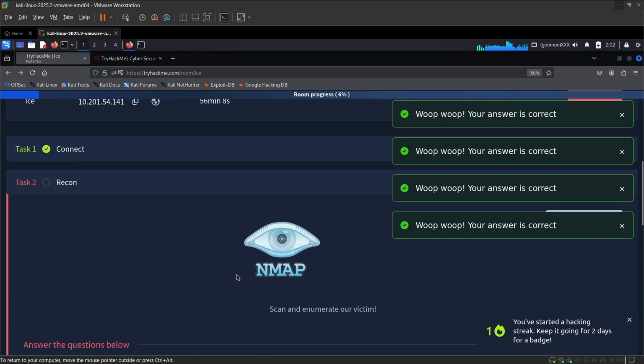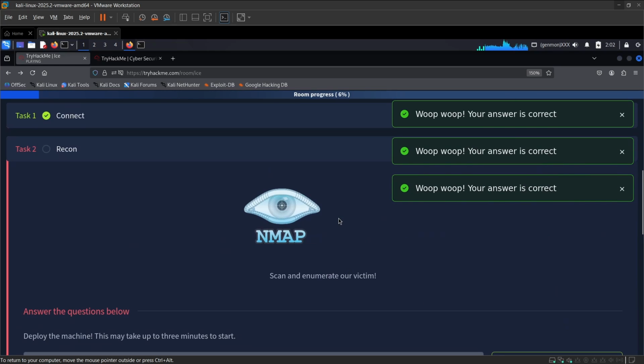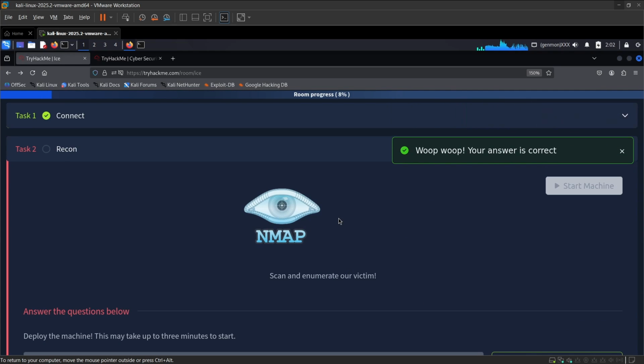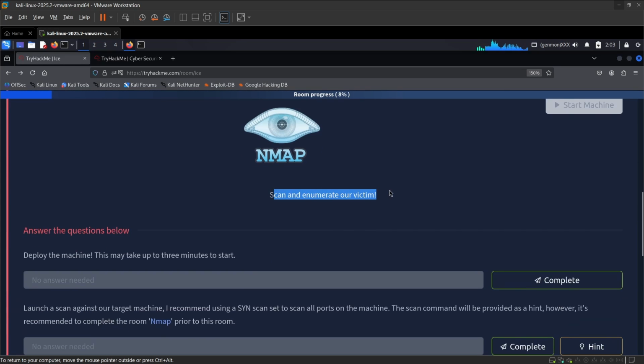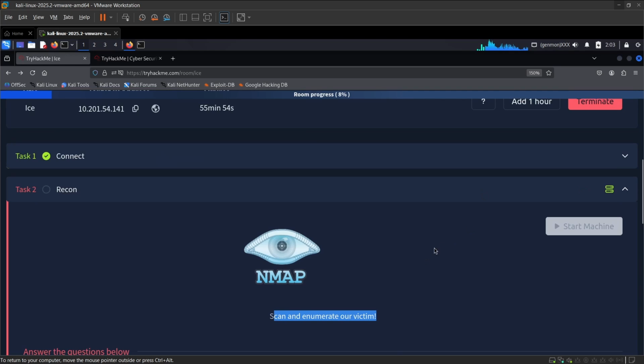Okay, so the first step is about Recon. Recon stands for Reconnaissance. It's about information gathering. Here we are going to perform an nmap scan to gather information, which is active reconnaissance. So scan and enumerate our machine, scan and enumerate our victim.